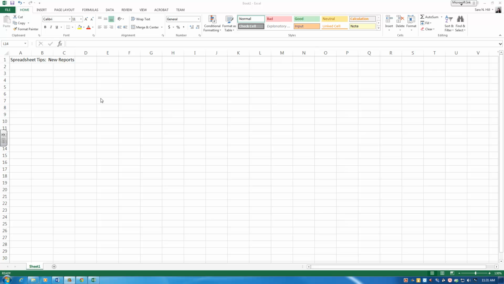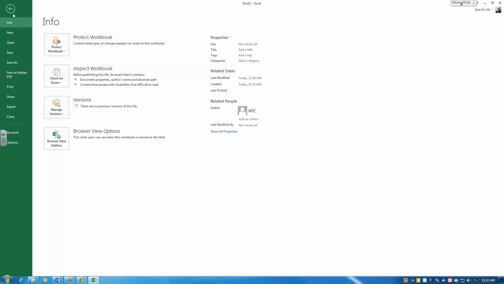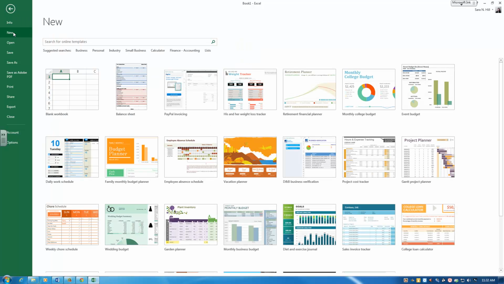So let's say you had to do a balance sheet for your company, your class, whatever the situation is. We could actually go open up Excel, and then we could say File, New, and then this you've probably seen, and you always just select the blank workbook. But if you notice, there's all kinds of templates that are out here. PayPal invoicing, a weight loss tracker, a retirement financial planner.